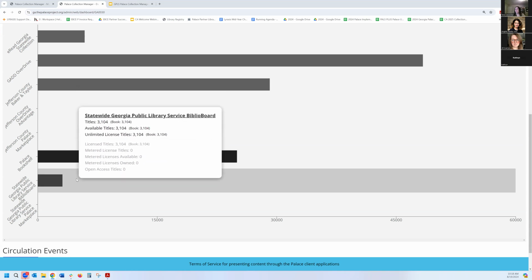Next up, there is the statewide Georgia Public Library Service BiblioBoard collection. This is the simultaneous use, perpetual access children's content purchased by GPLS for every library in Georgia. And again, this is that collection I showed you that has the foreign language, non-English content, in I believe 29 languages. So there's a lot there.